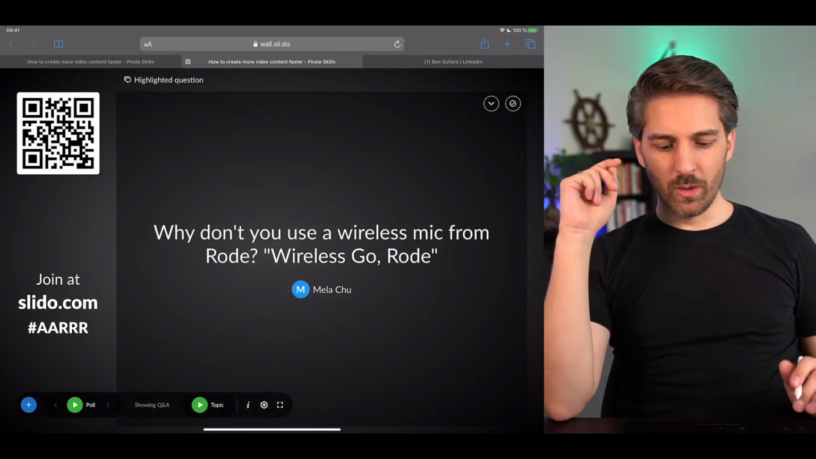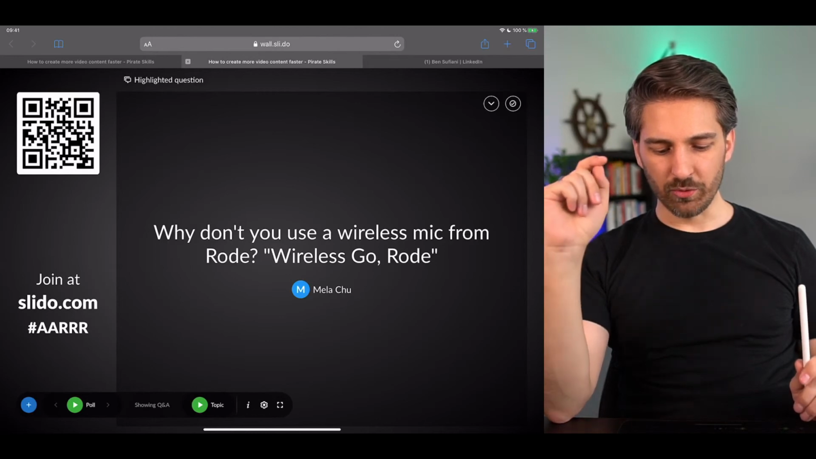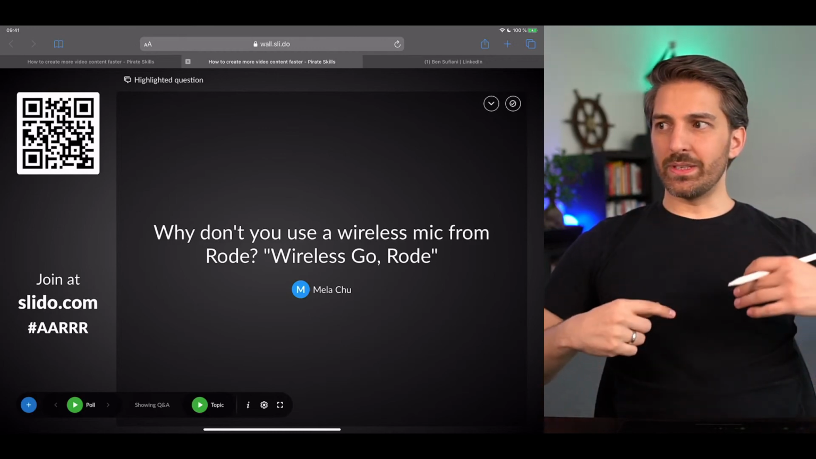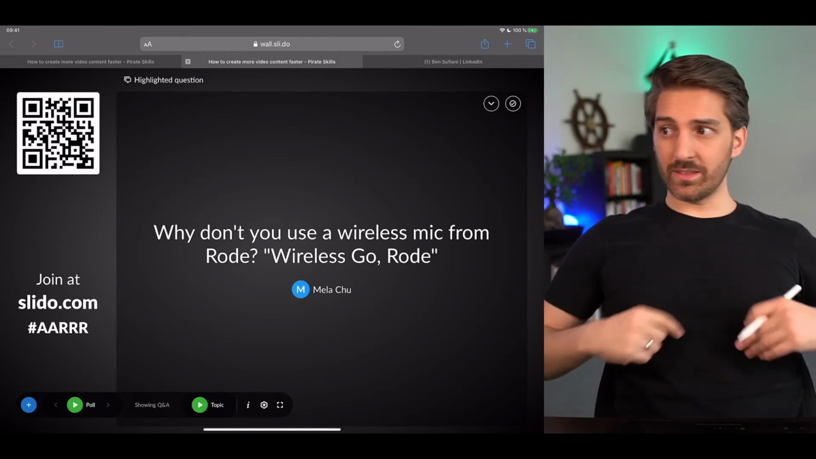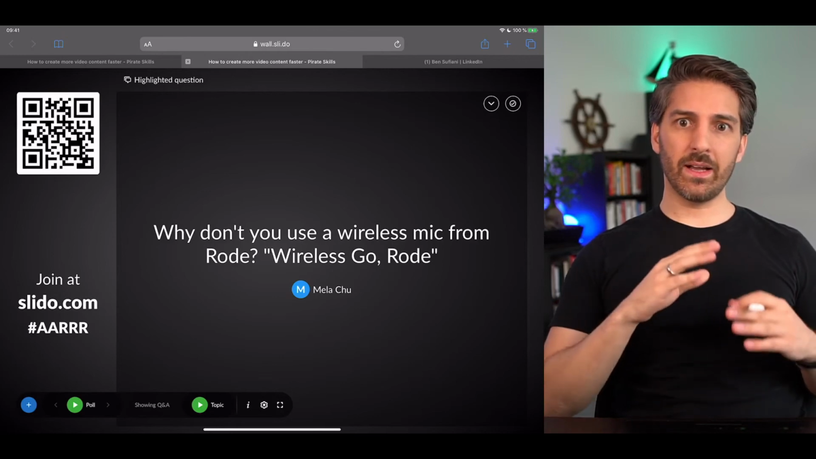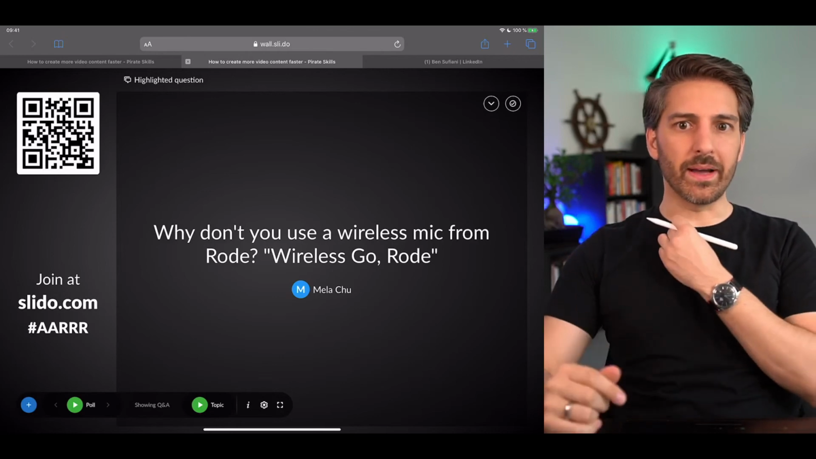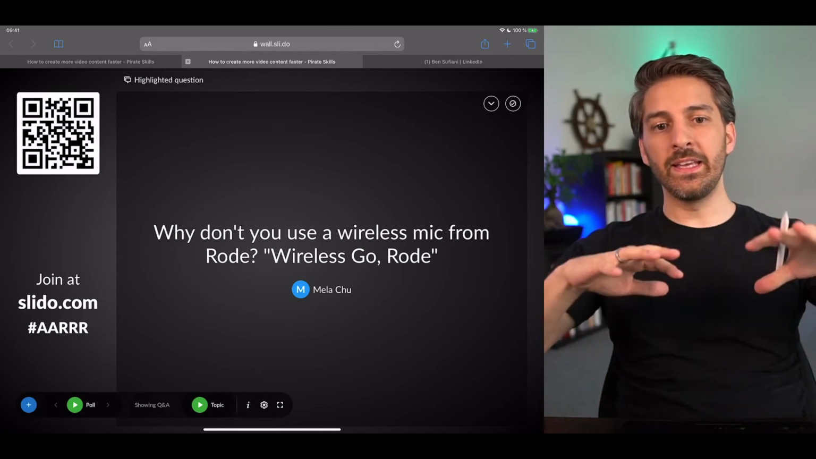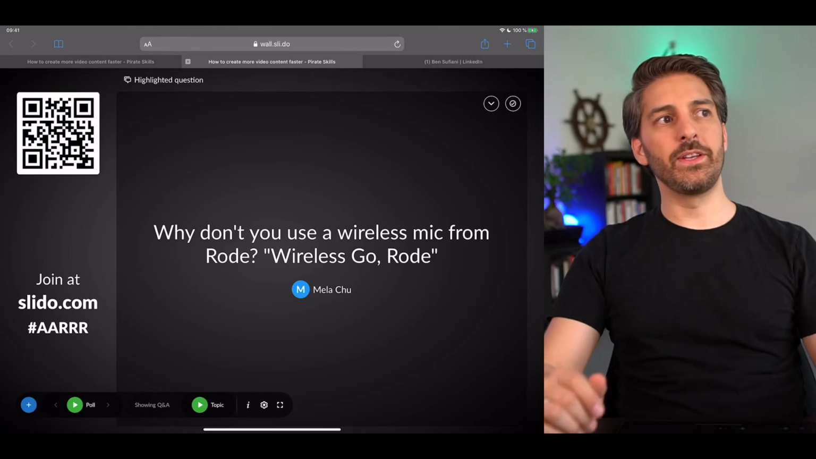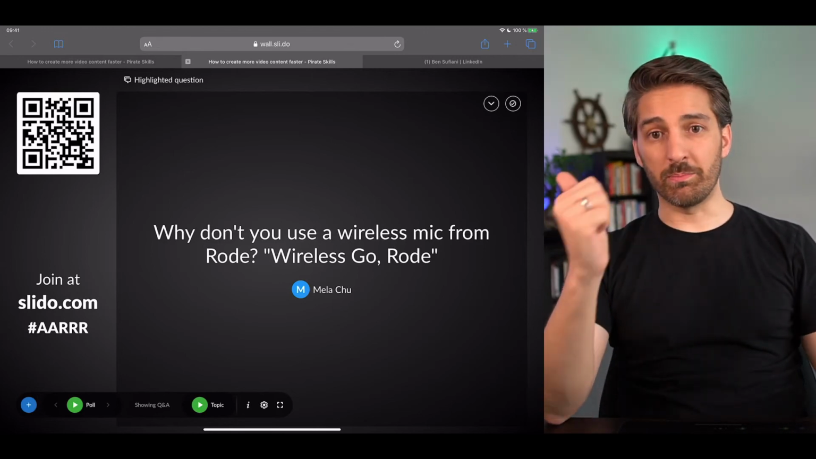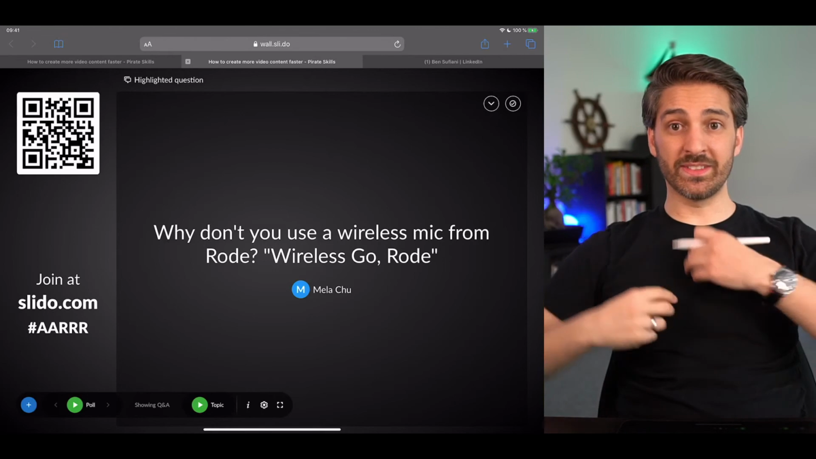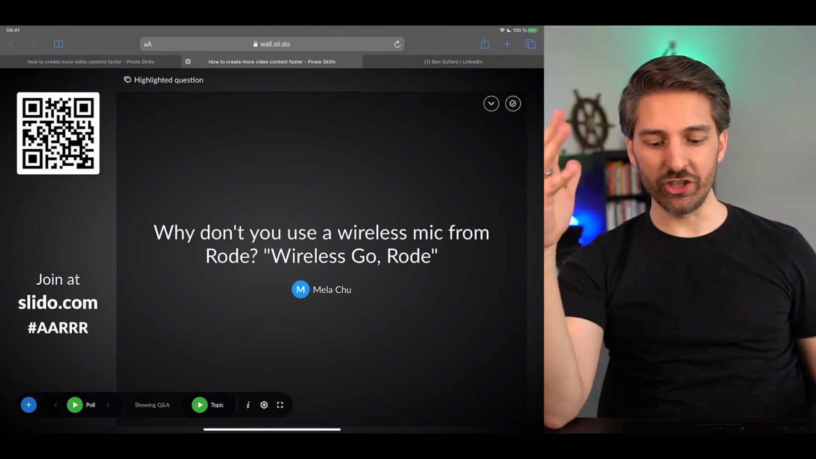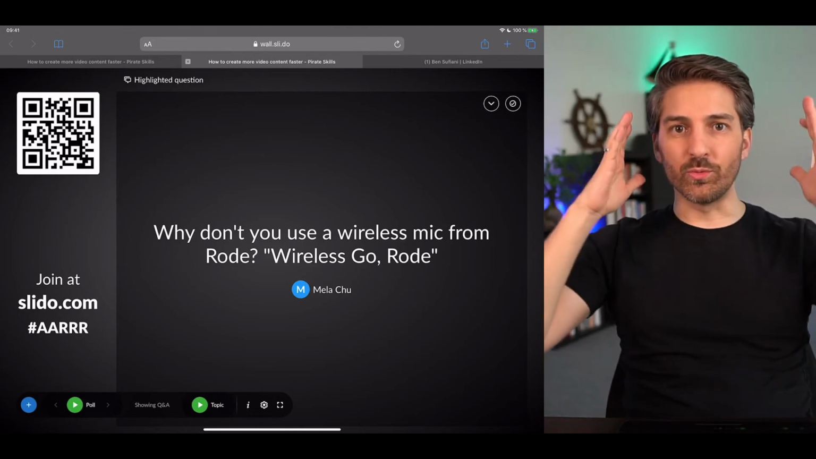The next question is, why don't you use a wireless mic from Rode, like the Wireless Go Rode? So the Wireless Go Rode is a lavalier mic. You have 2 sets where you connect it. I actually used to have a wireless mic, and I still use it during the live stream when I have to walk around a lot. Here, I prefer avoiding having to care about batteries, having to set it up. I now have a fixed boom mic up here, the Video Mic NTG, and it's just ready to go.